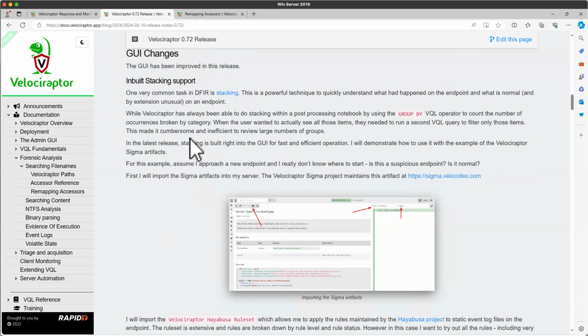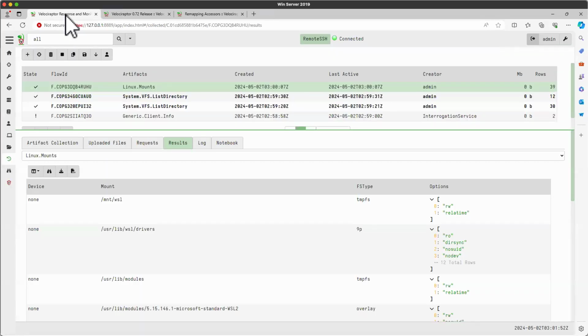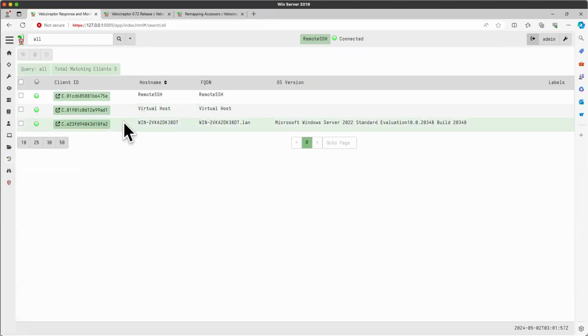And by doing that, we can usually identify very quickly the things that stand out that are not usual on the system. And so it really gives us a very quick lead to start our investigation and identify problems on the endpoint. So to demonstrate this operation, I'm going to use the new Sigma support to be able to run Sigma rules against the endpoints just for demonstration purposes. But stacking can be used for lots and lots of different things. So this is just one example. It's a good example, but you could use stacking for lots of things.